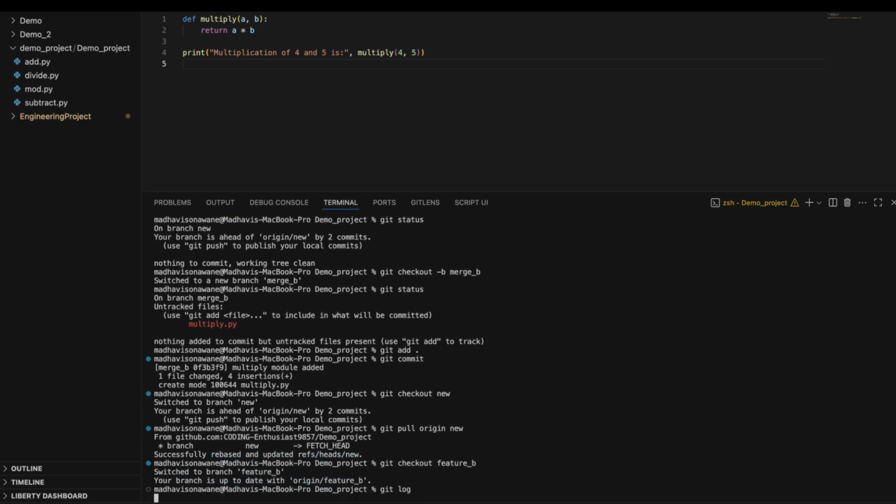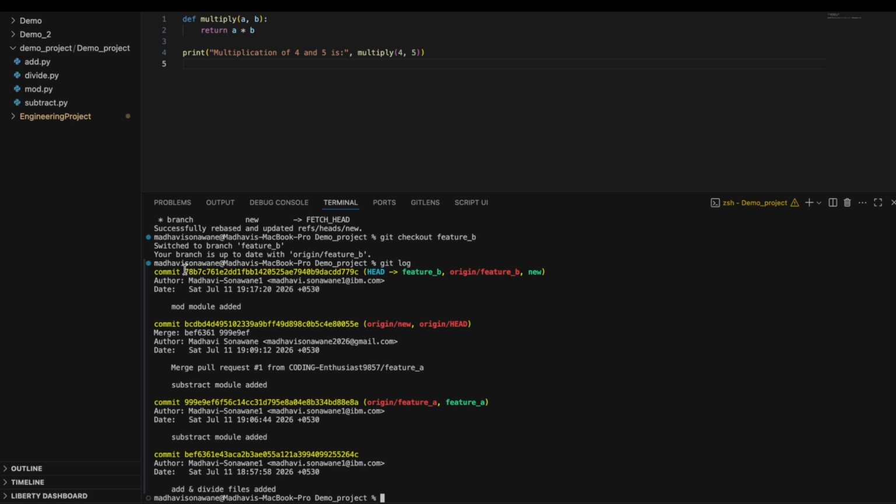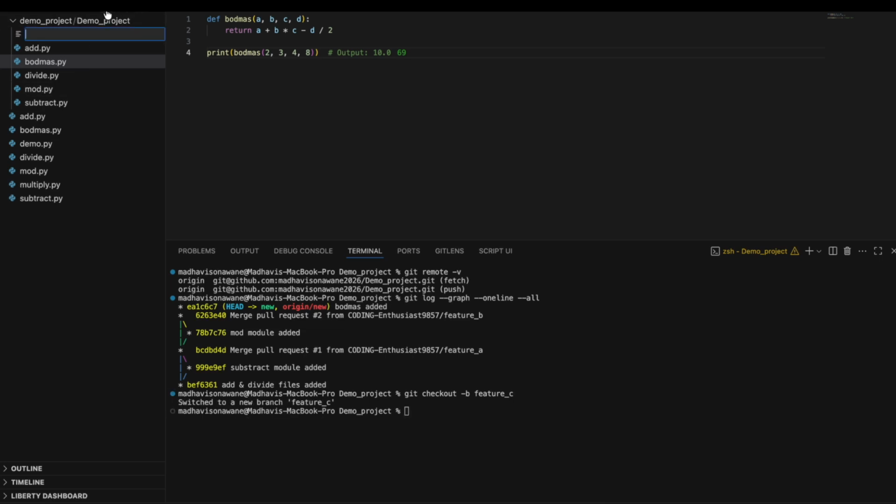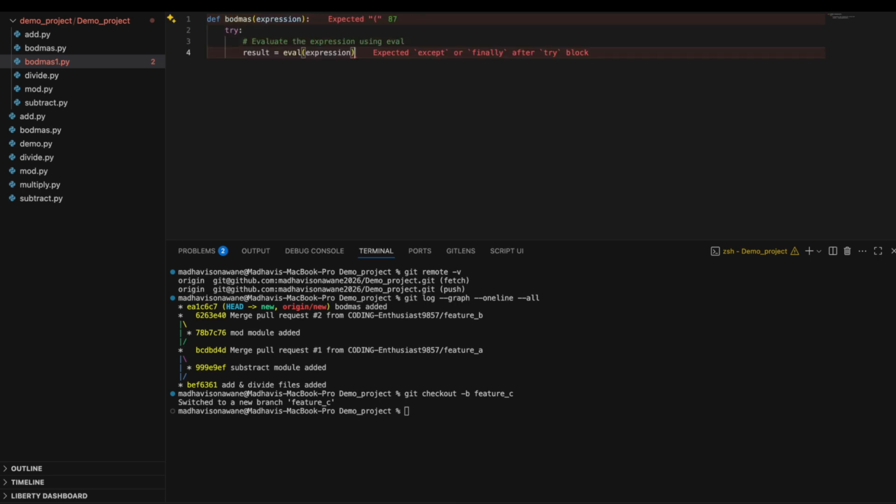Okay, let us check the logs. You can see that there are commit IDs which are generated on each commit we have done. How merge works. So let us start with the merge. Let me create one new branch here itself with the name feature C, and let me create one more file, something like boardmass1.py, and let us write something here. Okay, so this is a simple demo program evaluating the expression.